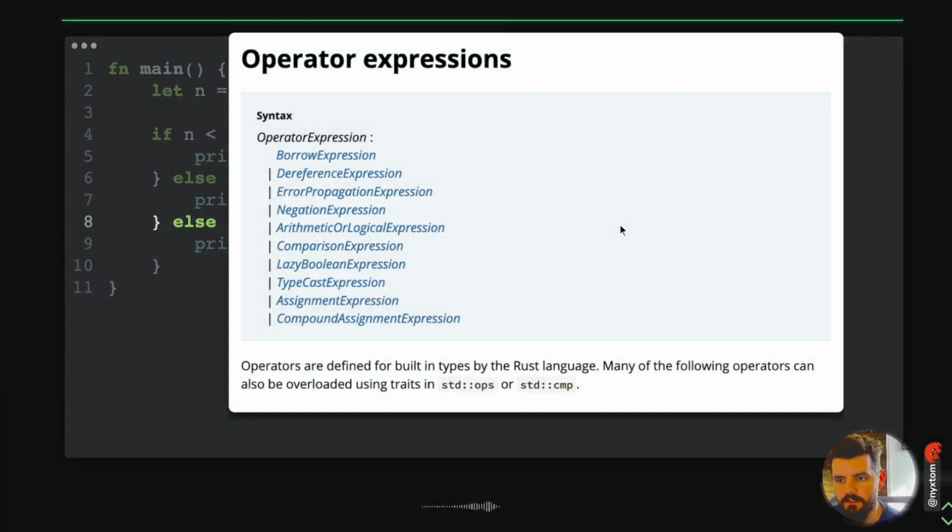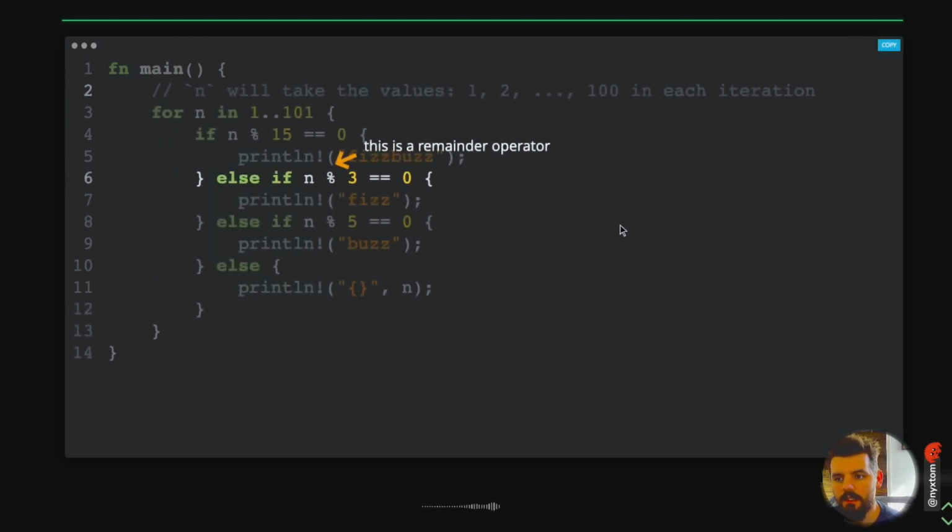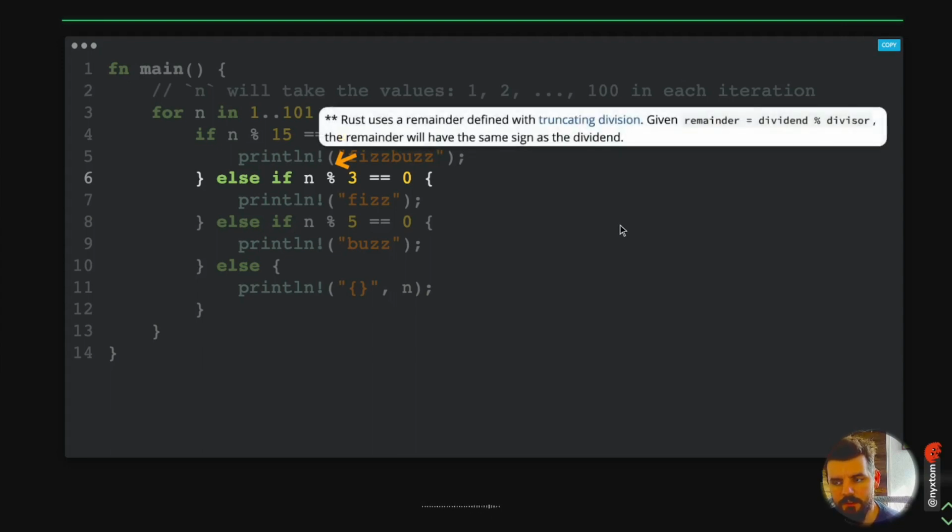That falls into this documentation here, where it'll show you what an operator expression is, and it's a combination of these things. This is the remainder operator. There's a catch with that. It's a truncating division. So remainder equals the dividend percent divisor, and the remainder will have the same sign as the dividend.